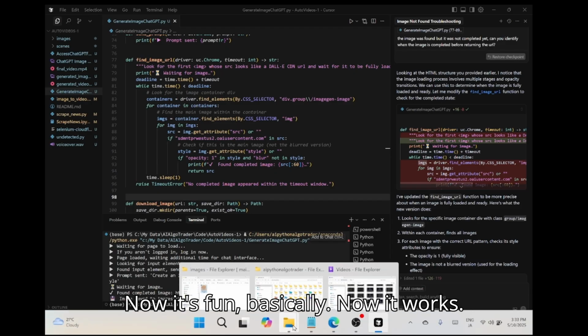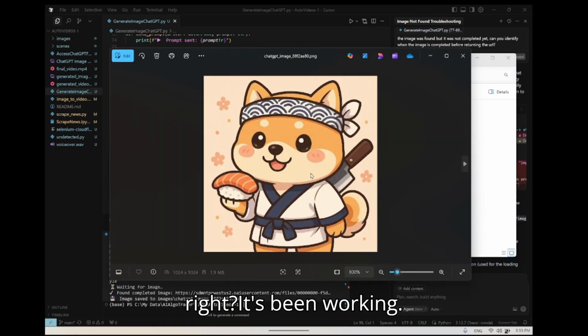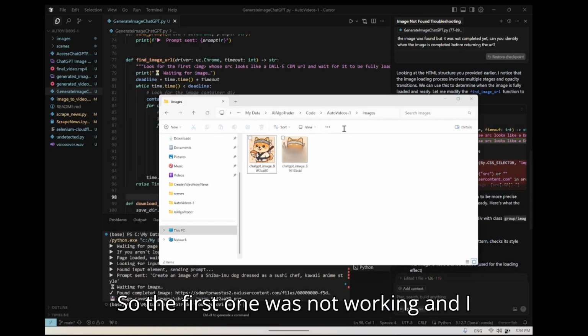As no, it's found basically. Now it works. That's interesting. So it's this one, right? It's been working. Well, that's very interesting. So the first one was not working, and I don't know why.